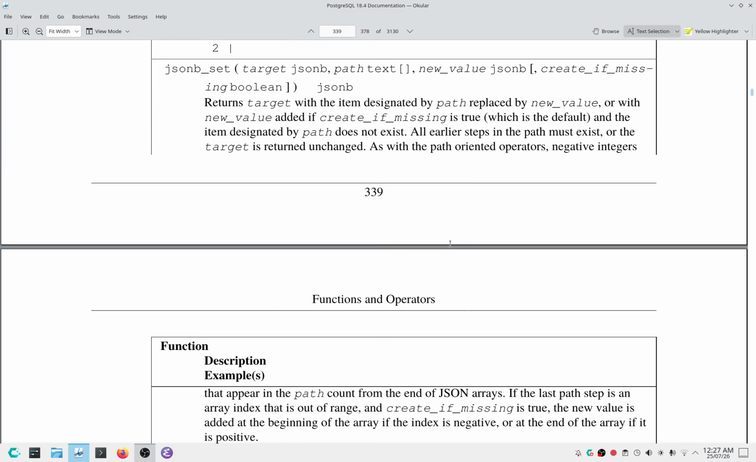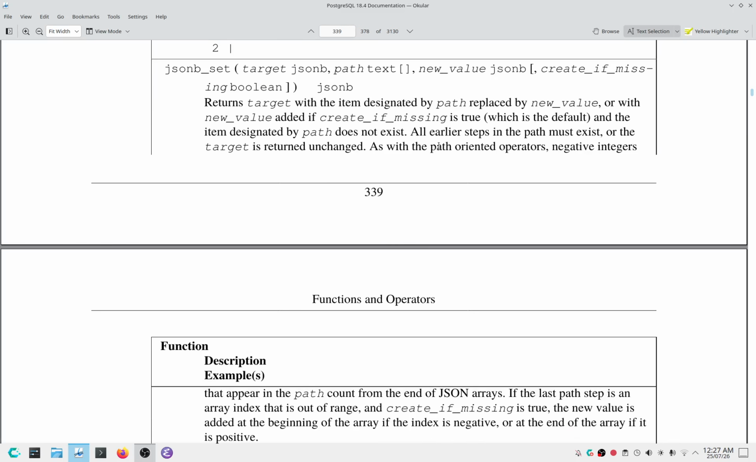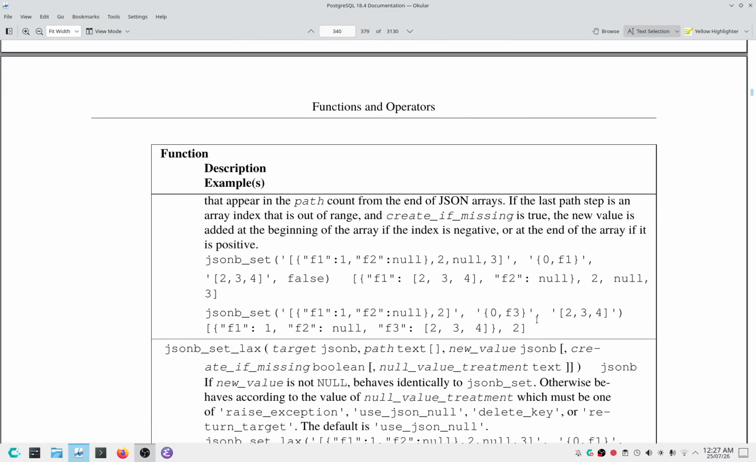So create if missing is true. That is absent, and by default it is true. So here f3 is not in the path, so it is created. Okay. And it became f1, f2, f3 because it is supposed to be put at 0th location. So this is the 0th index in the array. So 2, 3, 4 is put in here, and then this 2 has come. So that's how it has worked.